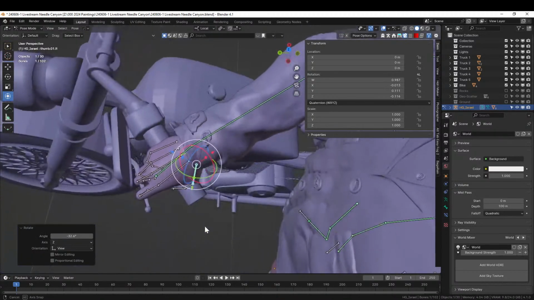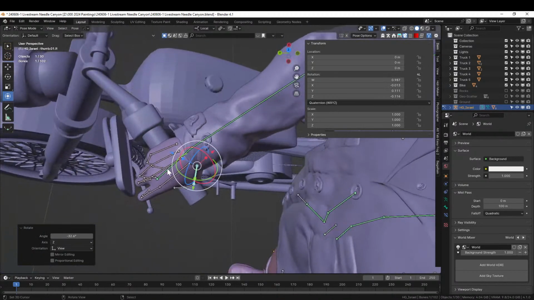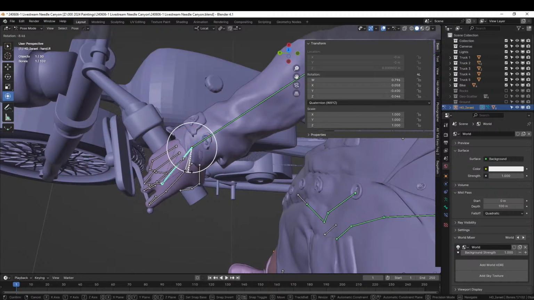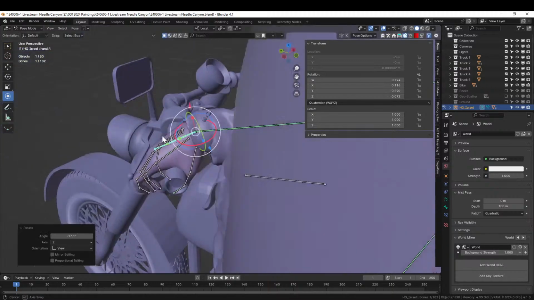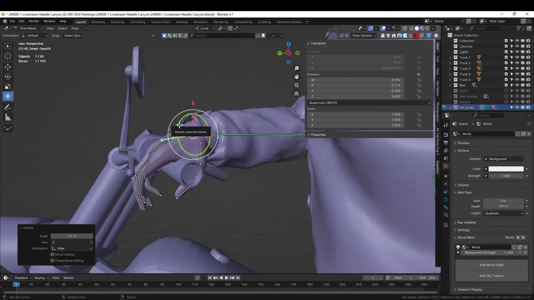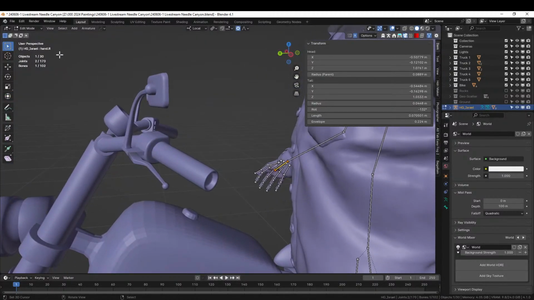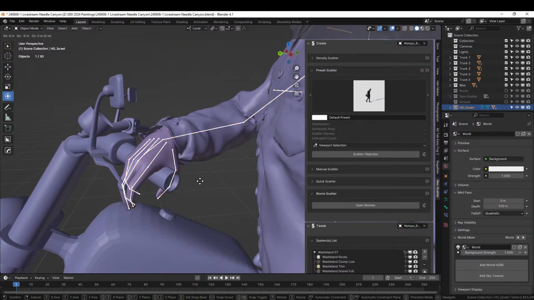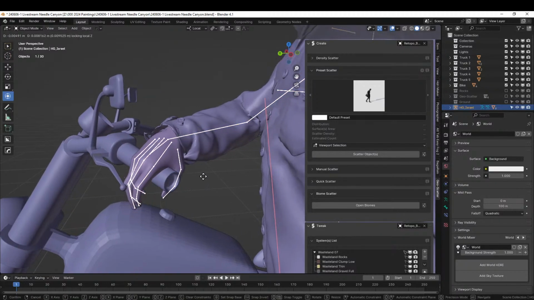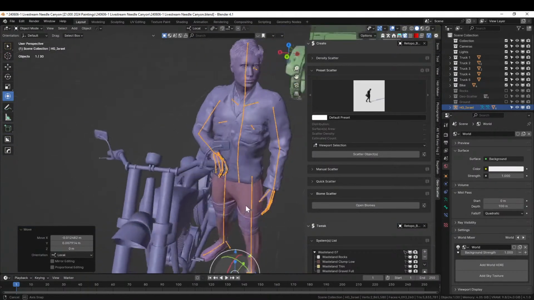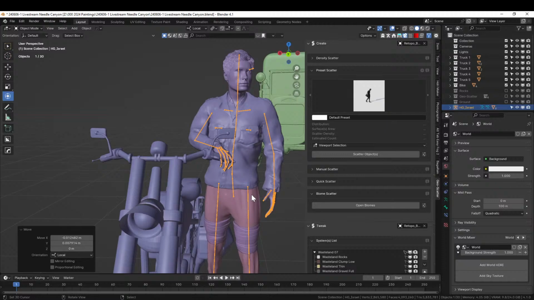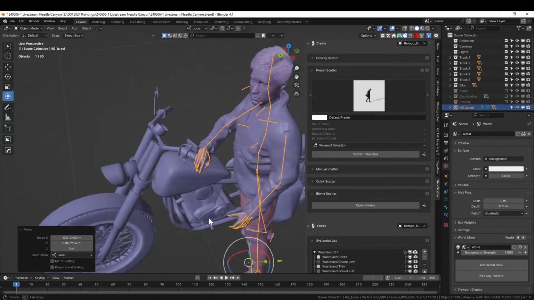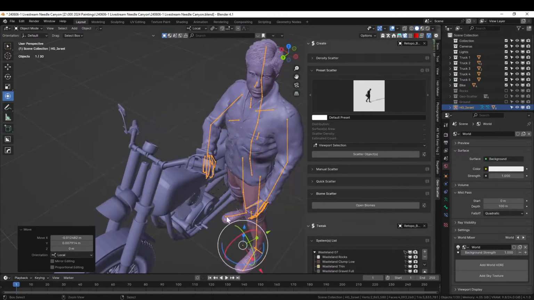Great. And grab his hand again, whole thing. Turn it more that way. Cool. Oh, it's edit mode, object mode. G, Shift C, and bring it back. Now he's got his hand on the bike. Yeah, that's cool. We like him.